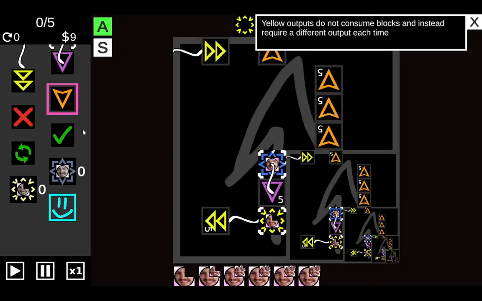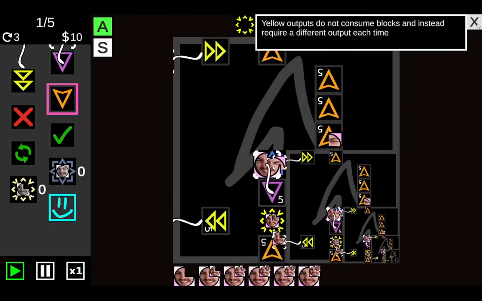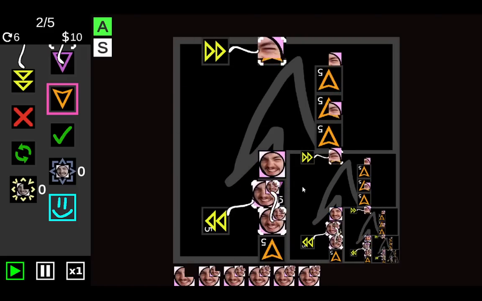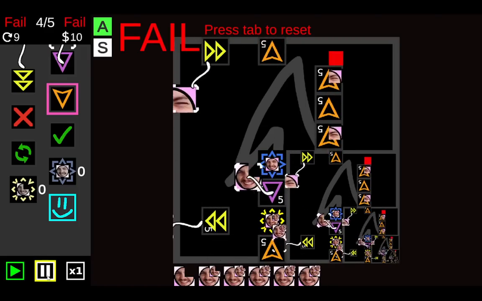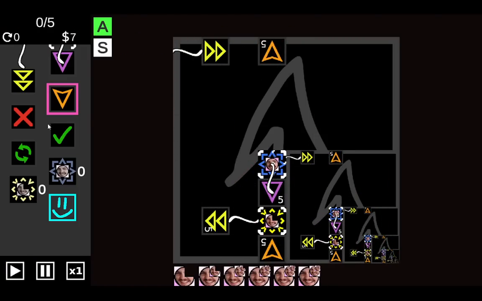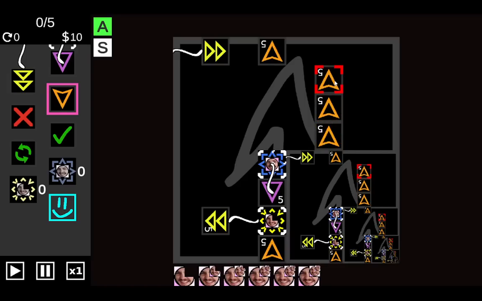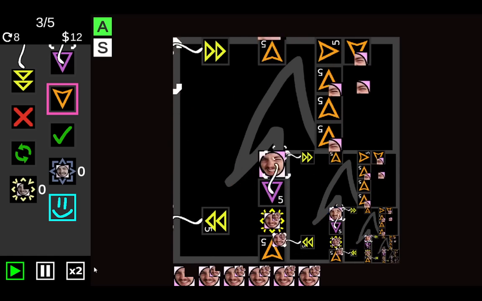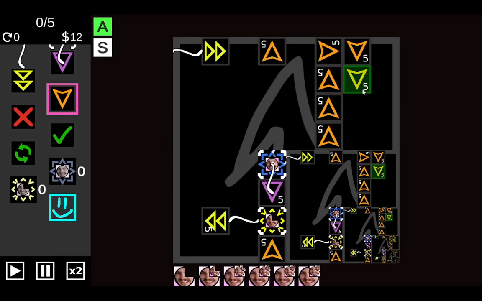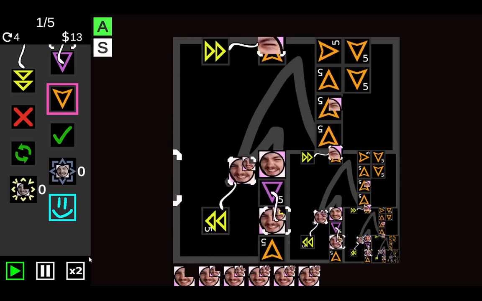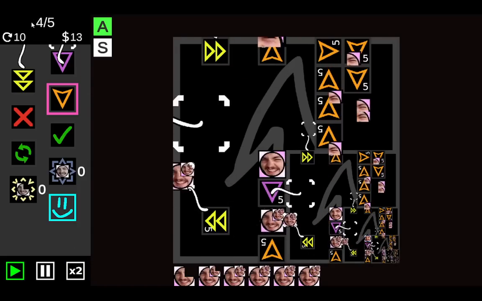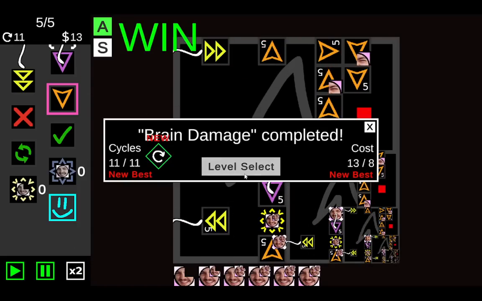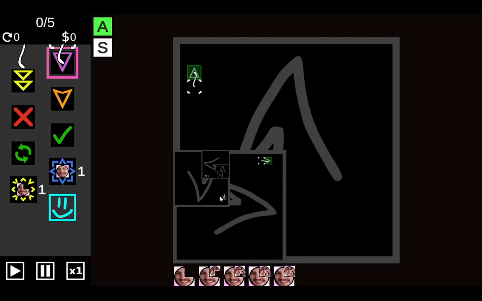We only need to do the loop like 5 times anyway. Oh wait! No, this works, doesn't it? Yeah, okay. The only reason it was failing was because these junk tiles didn't have enough going on with them, and if I can just delay it enough, then it should work. Okay, we got to 4 out of 5. 2, 3, top right says 5 out of 5, and there we go. Cycles 11, that was the best in cycles.